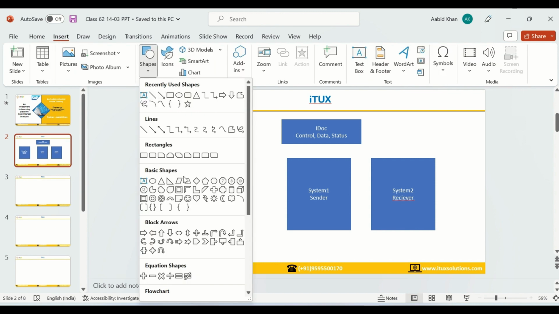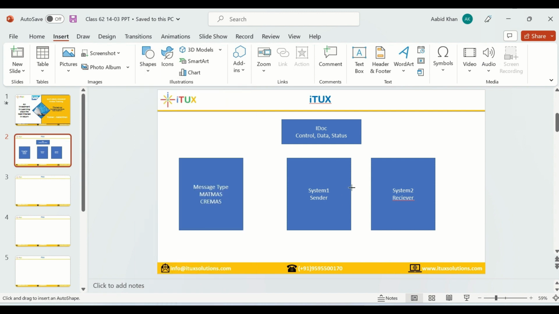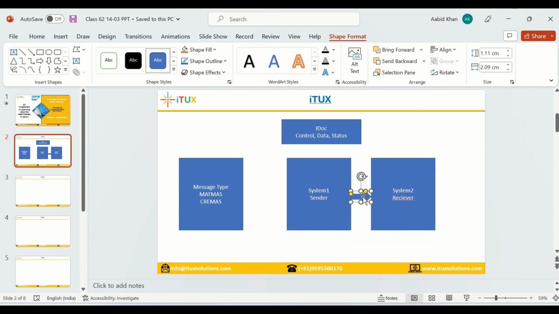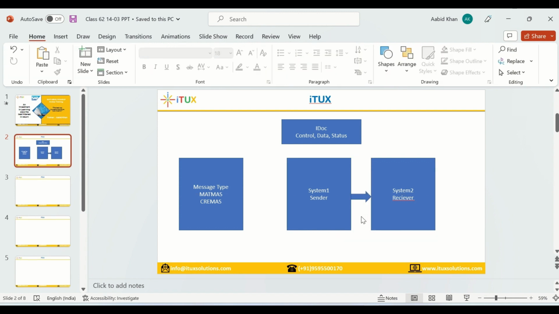So what you're doing actually is sending the data from one system to the other system using an IDoc. So it is related to a message type. Remember that always. And this message type is always associated with the IDoc type.